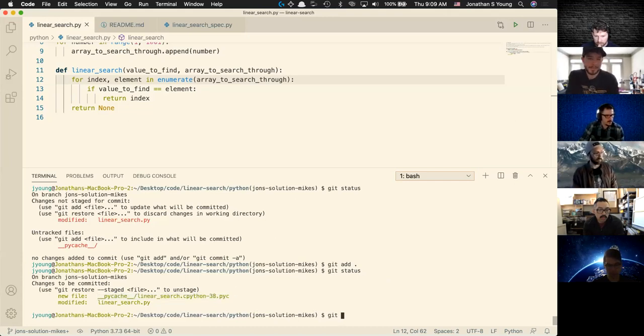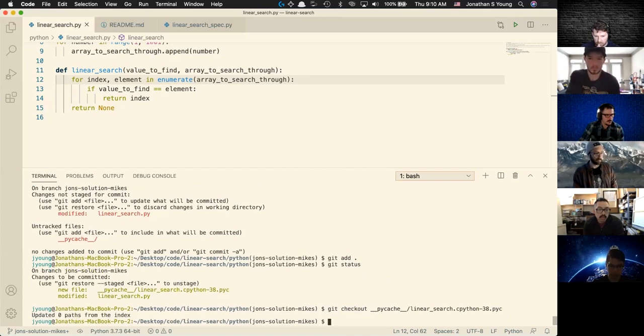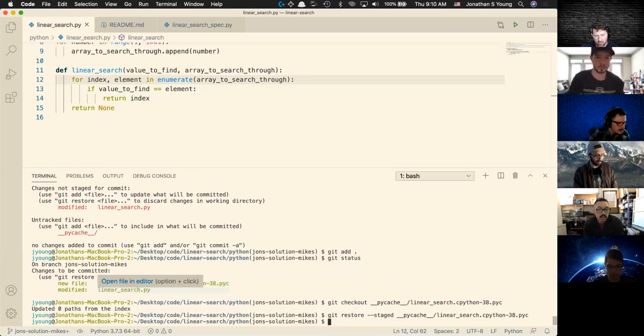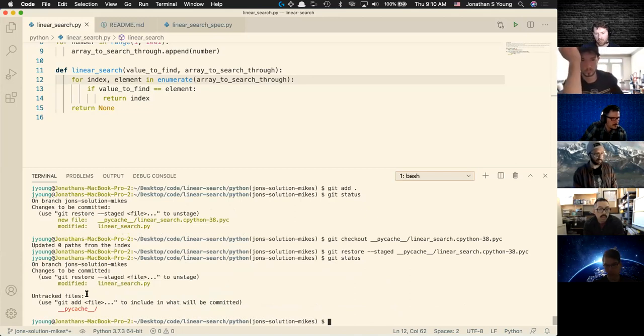So what I'm going to do is git checkout to remove this one file. That didn't do it. Git restore. Oh, it tells me how to get rid of it. Git restore dash dash staged, and I want to get rid of this particular file. And if I run git status again, you'll see that I only have one thing.